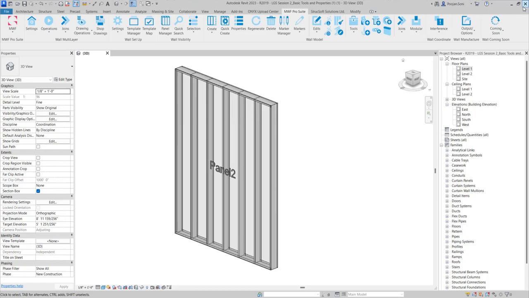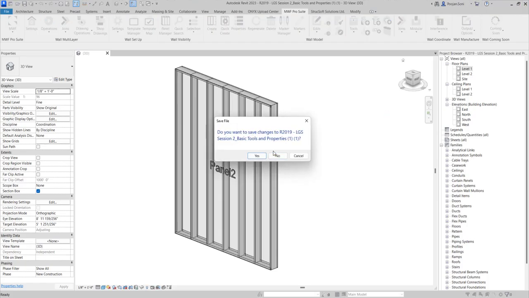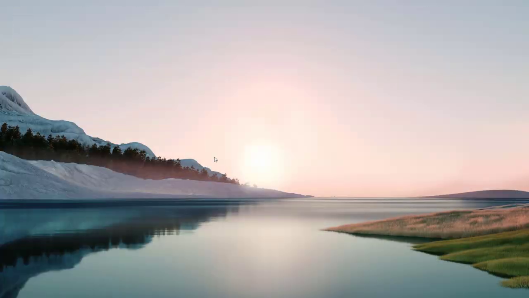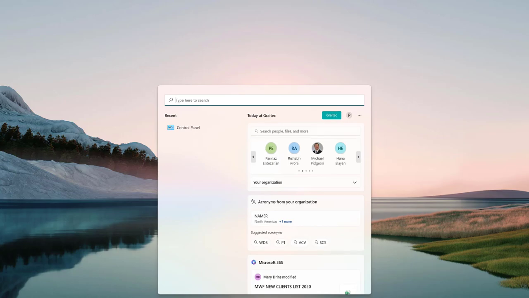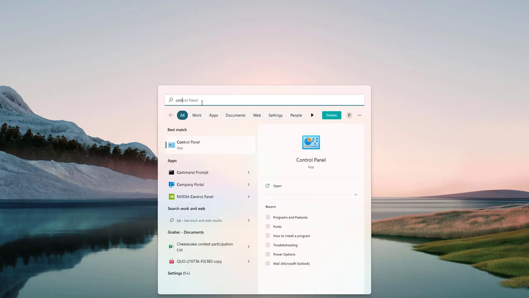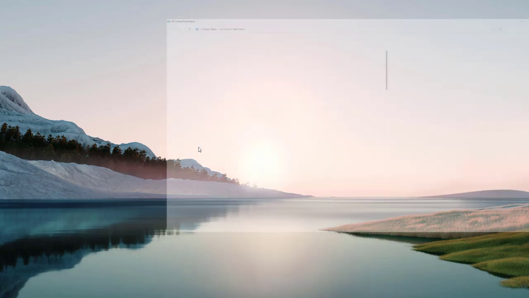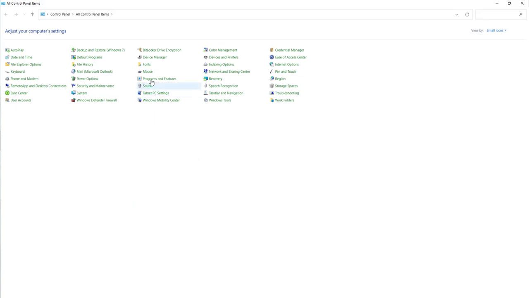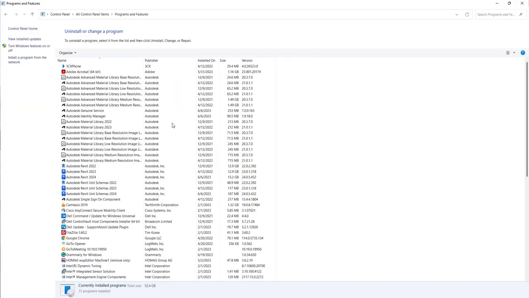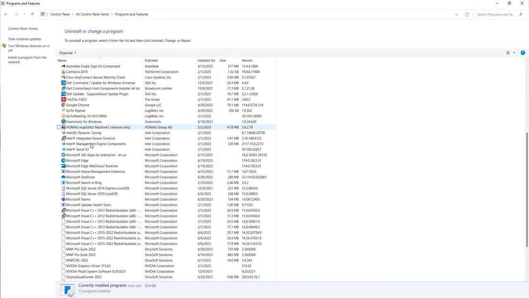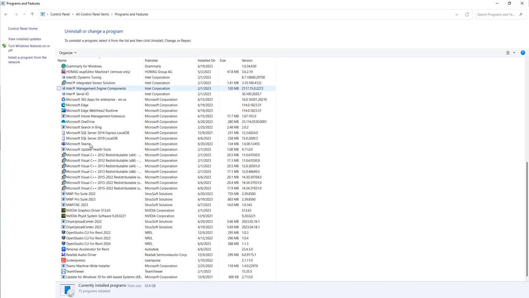Once it's done, please make sure you close Revit. Just going to say no for now. Next step would be to go to the control panel. So I'm just going to go to the search bar and type control panel. In control panel, I'm going to look for a specific feature called Programs and Features. I'm going to click on this, and here I would find the build that has been installed on my computer.